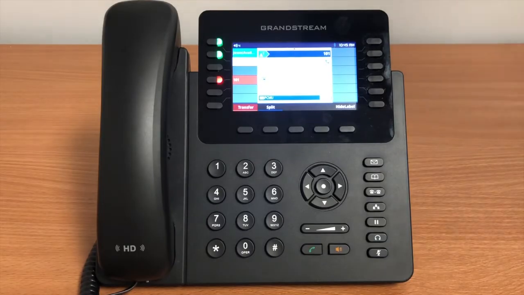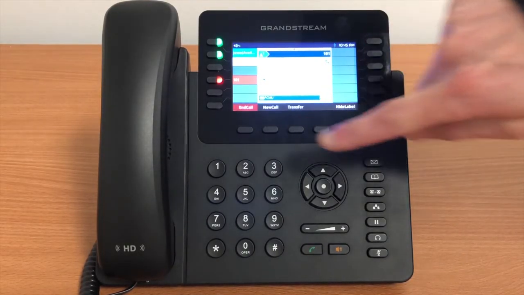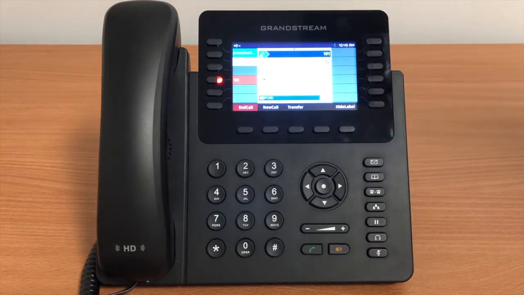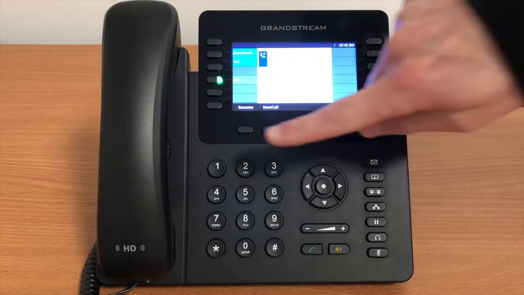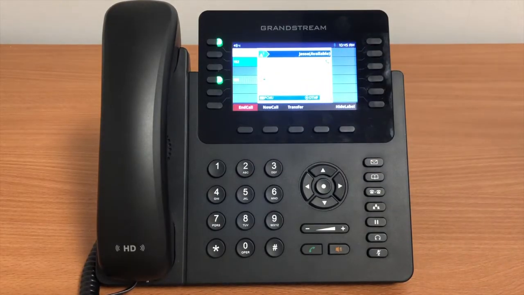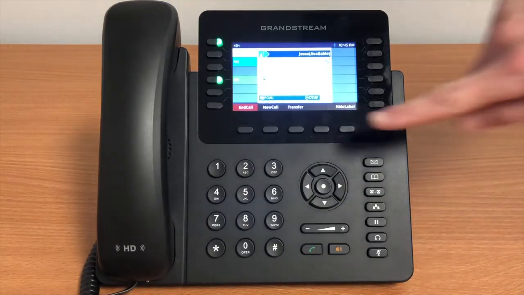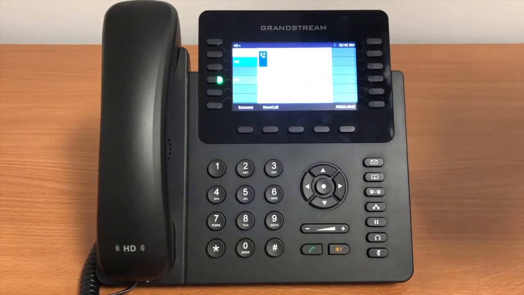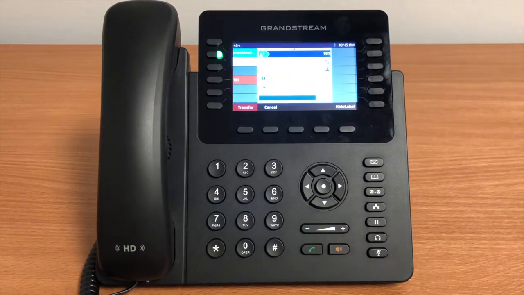If the target extension would not like to take the call, you will need to press Split, End Call, and Resume, and you will continue speaking to the original caller. To send an attended transfer using a BLF key, press Transfer, then the BLF key. This will connect your extension with the target extension and place the original caller on hold as explained before.